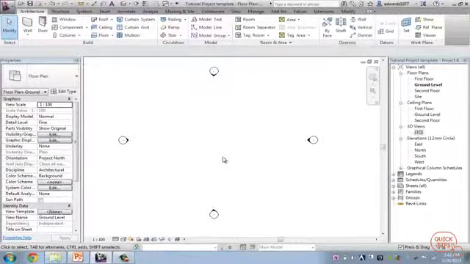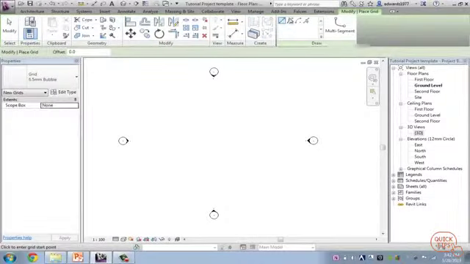So grids. Grids are used to draw our walls around, and also to add our structural columns, so the structural around our building. So first of all, let's add grids. Go to the Architecture tab and scroll across the ribbon to Grid. Click on the Grid tool and then pick on the line under the draw box.